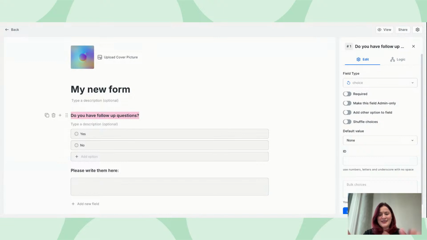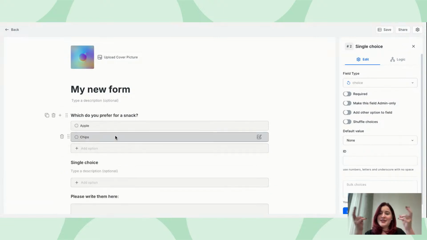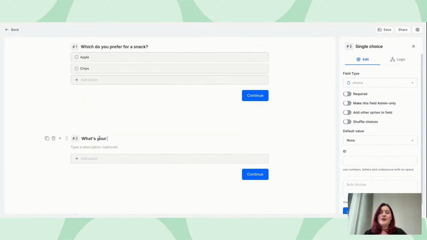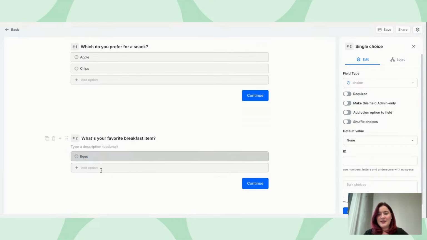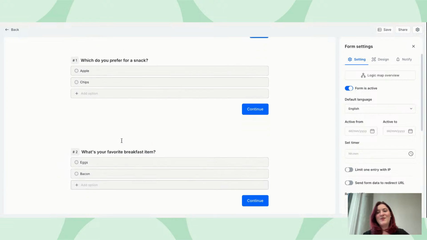For example, they're asking, which do you prefer for a snack? And we would have apple, and let's have chips. And our next question to determine the personality type would be, what's your favorite breakfast item? Let's say like this. We would have, for example, eggs and bacon. Let's have two different options.